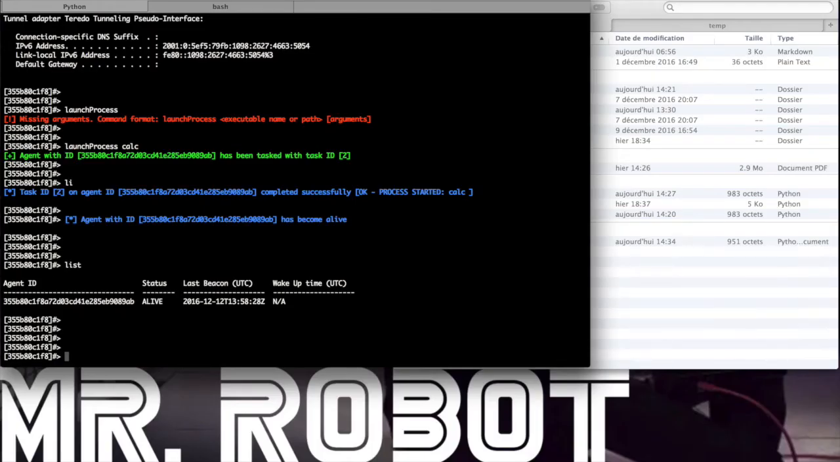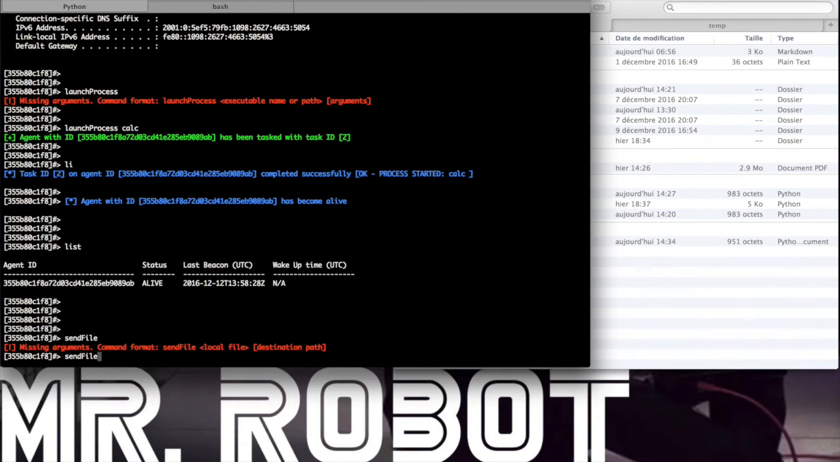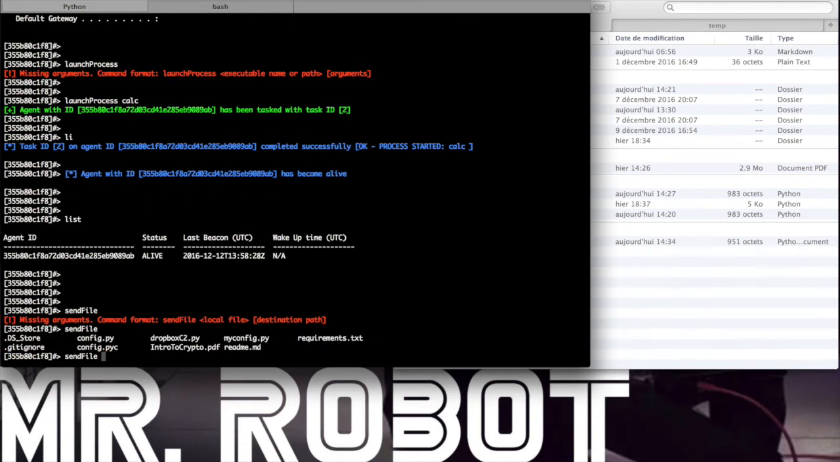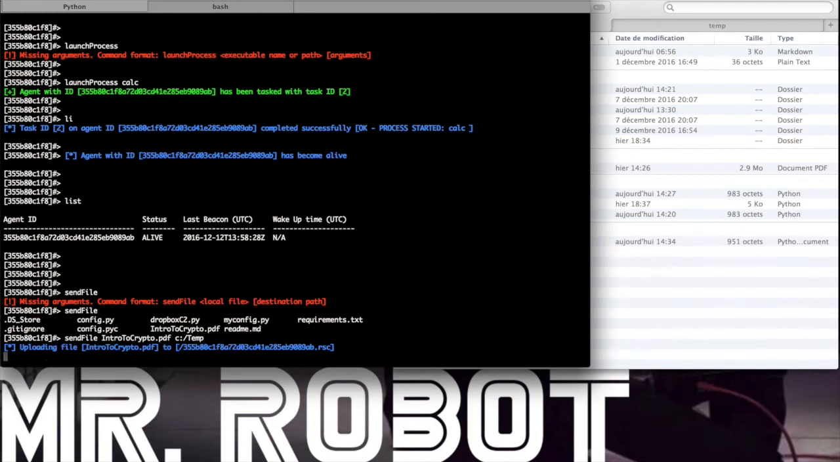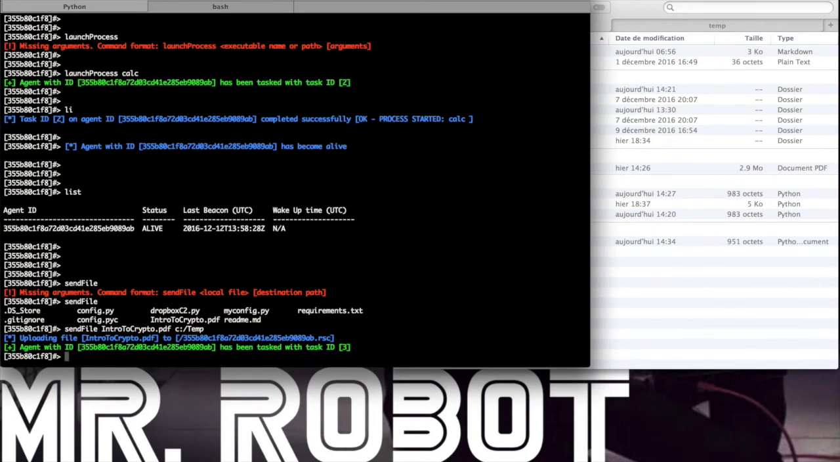You can transfer files from the controller to the agent and the other way around. To send a file from the controller to the agent, use the send file command, then specify a local file name. You can use the tab key to autocomplete with files in the local folder. As an optional parameter, you can specify the agent target folder in which the file will be saved, but if you don't, the file will simply be saved in the user temporary folder.